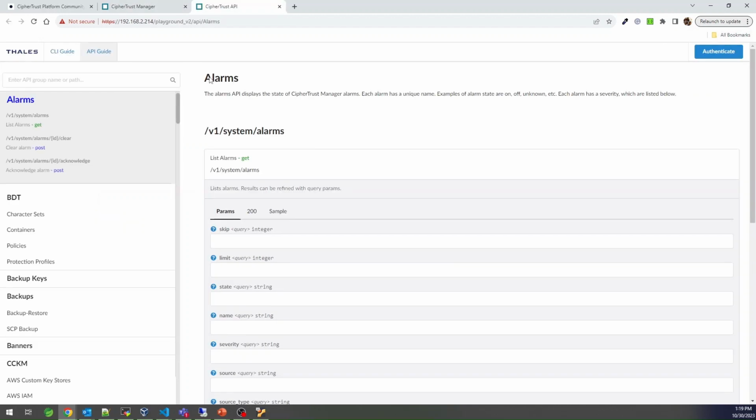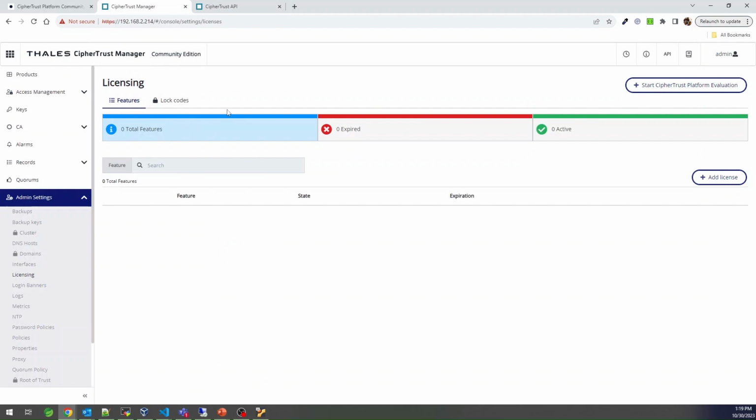And there is an API playground, which is a complete specification of all the APIs supported by CipherTrust Manager. We will look into these APIs in upcoming videos. But yeah, you can get started with CipherTrust Manager with nothing but a VirtualBox, and you should be able to try out the software by yourself.